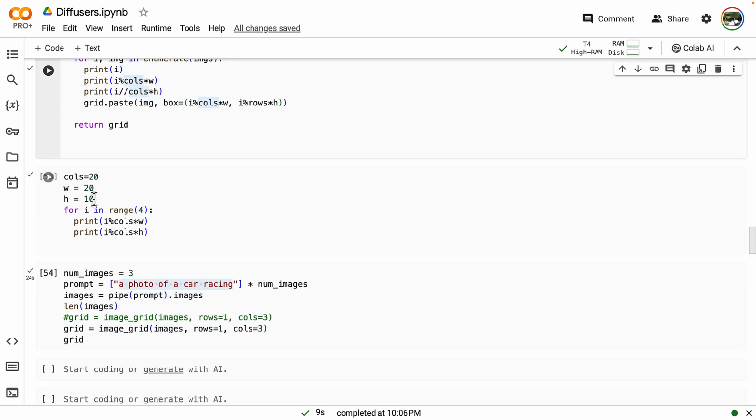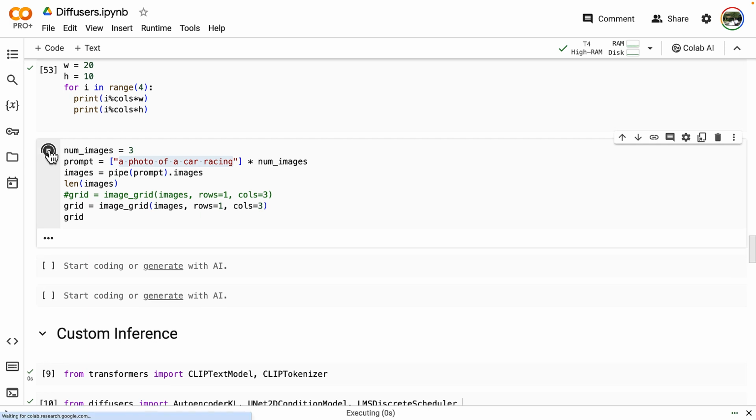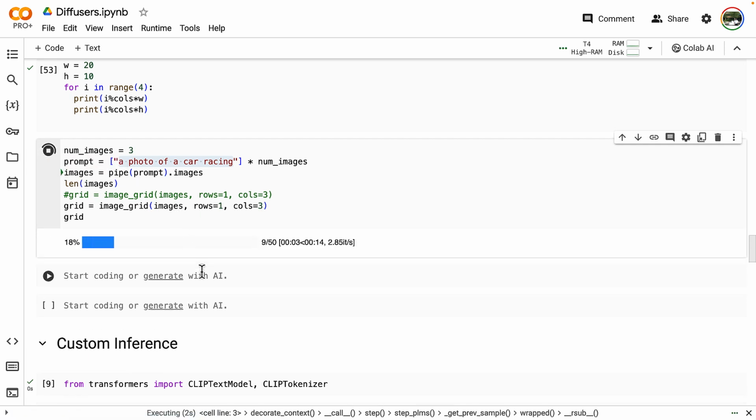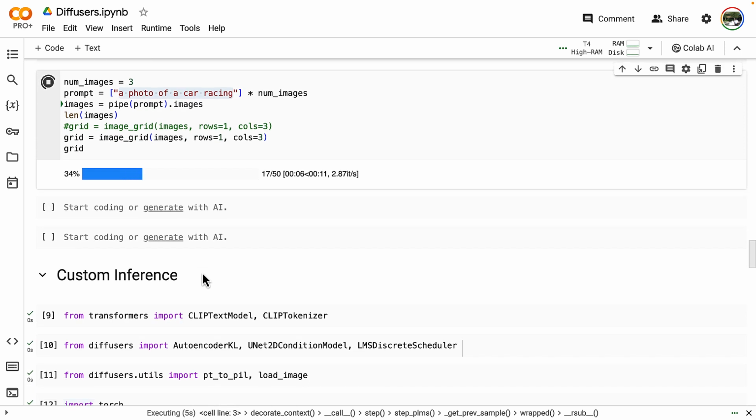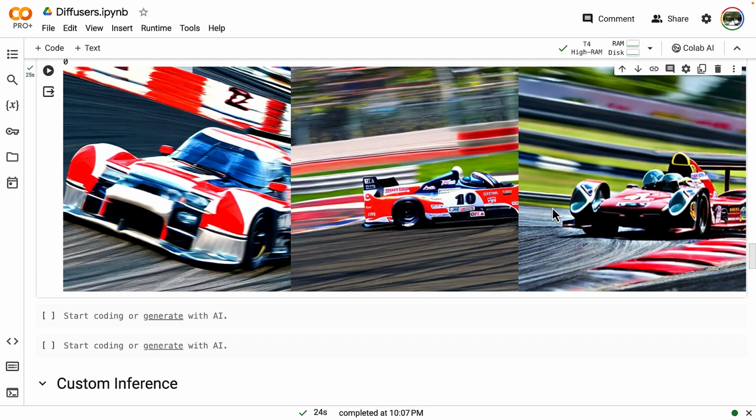Okay. So let's see, we want to generate 3 images in this particular case. The prompt is a photo of a car racing. So in this case, I should get 3 images displayed nicely in the grid. Alright, there you go. You saw 3 images of a car racing.